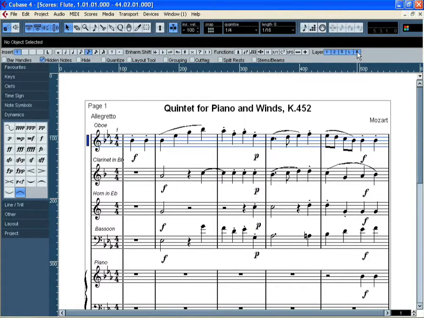This means that in the project layer, any view of the score, whether it be the full score or an individual part or a group of parts, will always have this information that's stored in the project layer. For example, page number, title, and composer. This is a really useful and time-saving tool, which means that you only have to add things like a title and composer once within your Cubase notation.